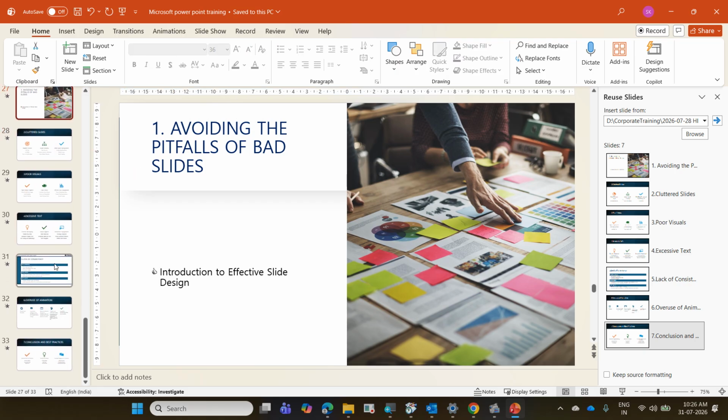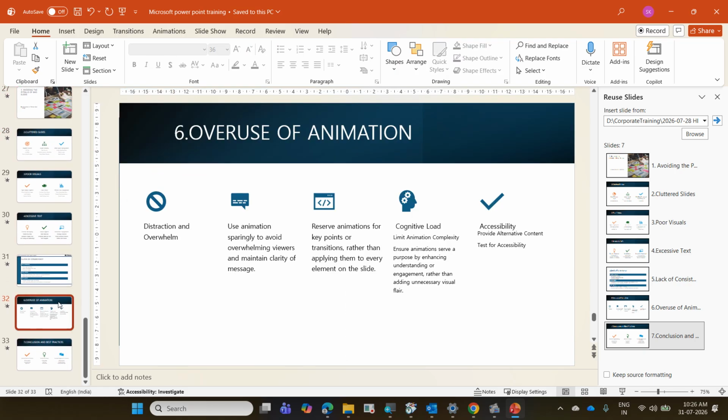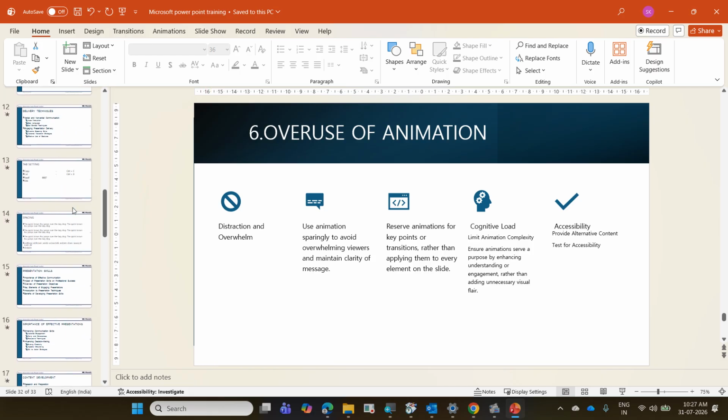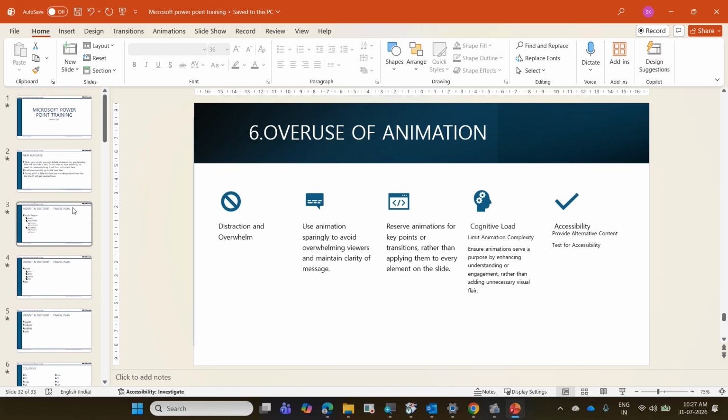Let me close this. We have seen about animation within the slide. Next we will see animation between the slides. Sorry, within the slide. Between the slide we have done. Now animation within the slide. Go to the slide number 1.